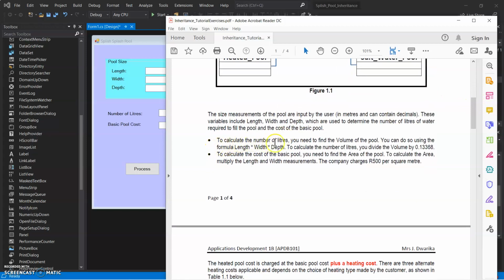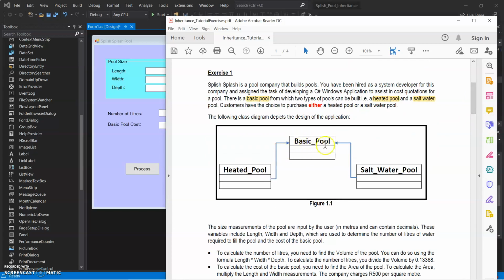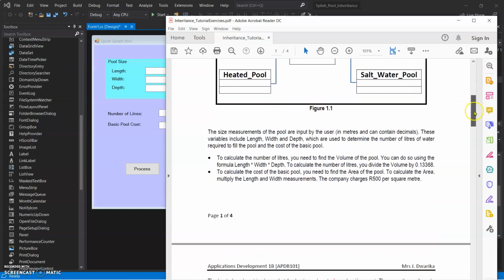They are saying to calculate the number of liters, you need to find the volume of the pool. You can do so using the formula. In which class will you calculate the volume? In the parent class, the basic pool class, because they told you that you need to calculate the cost of the basic pool. In order for us to find this, we will need to calculate the volume.